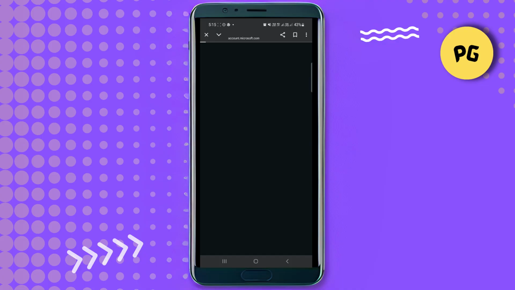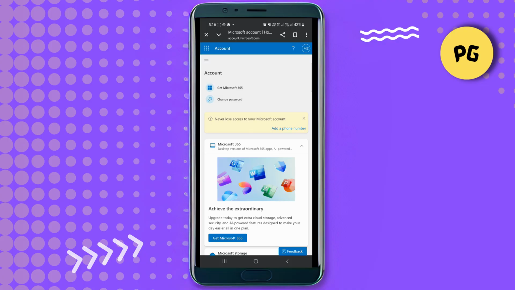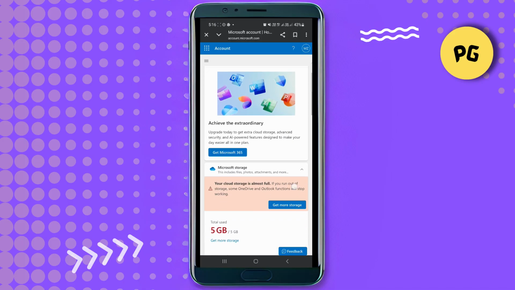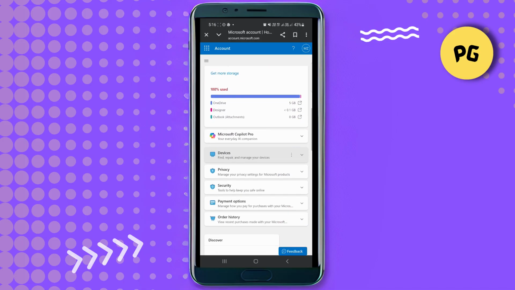Now, your Outlook account comes from your Microsoft account, so changing the password for your Outlook account means you're changing the password for your Microsoft Outlook account. Once you come to the My Microsoft account page, you scroll down, go to this option known as Security, and then open the drop-down menu.